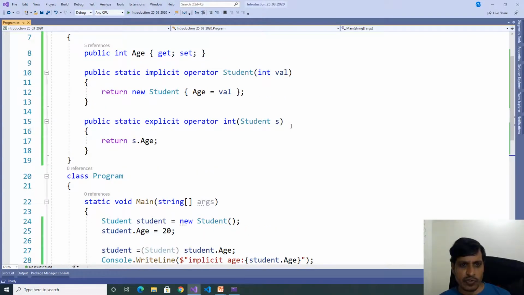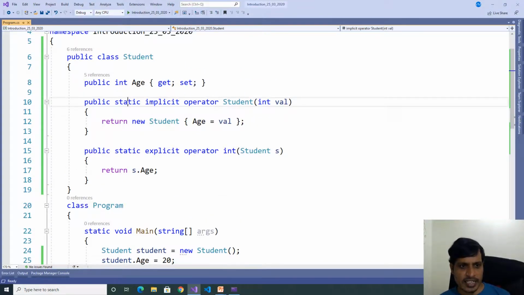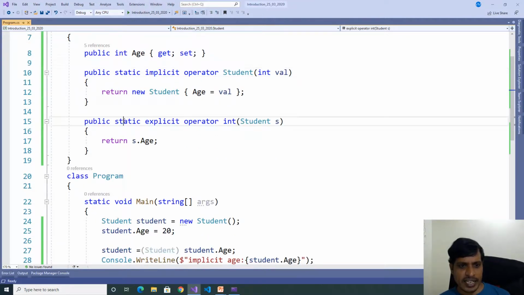Now here we created two functions. One is the implicit function, another one is the explicit function. Syntax for this one: static implicit operator, then target type, source type. This is just like a function. Here, explicit function: static explicit operator, and then target type, source type.